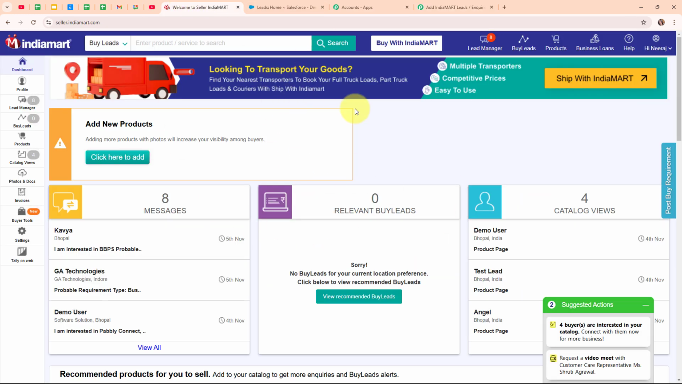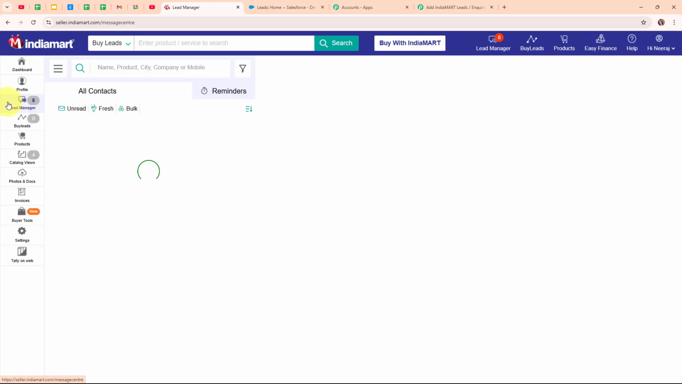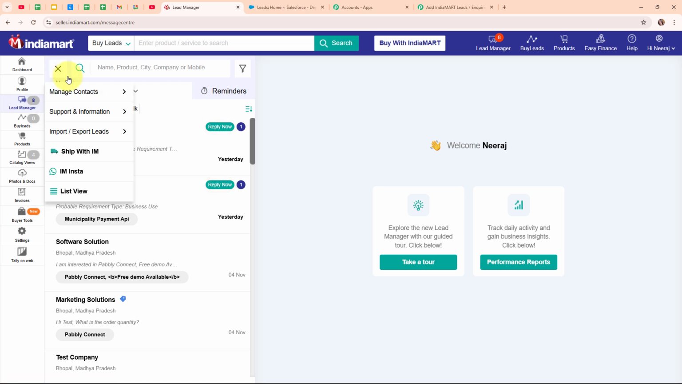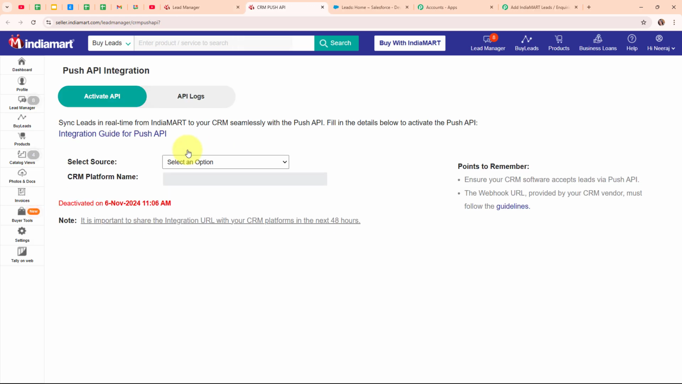So this is my IndiaMART account, and from here I'm going to click on this lead manager option given in the left side bar. And here under lead manager, I'm going to click on this menu, and from here I'm going to select import export leads, and here under import export leads I'm going to select push API. Now here under this push API integration, it is asking me to select the source. So here, by clicking on this drop down menu, you can see all the sources are available.